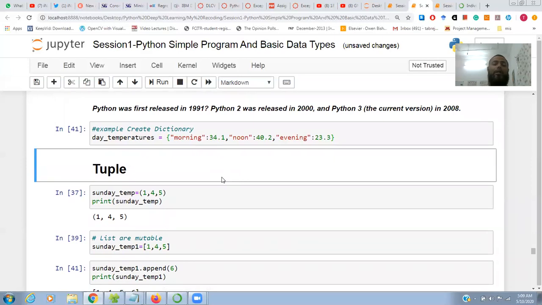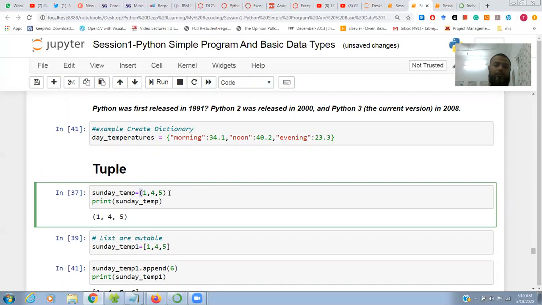Now another data type is called a tuple. If you see here, when you declare a tuple, you have to use parentheses. Simple parentheses, okay? So this is called a tuple. Basically a tuple is not mutable, but a list is mutable. Only this is the difference between tuples and lists. And the second thing is the syntax.